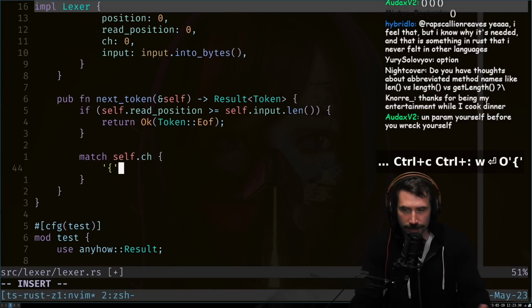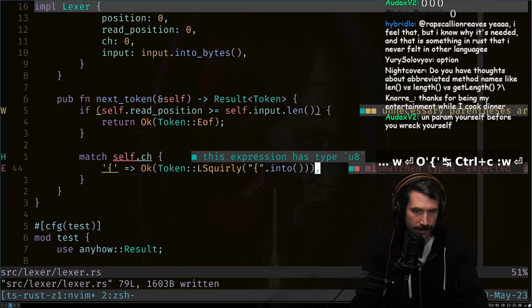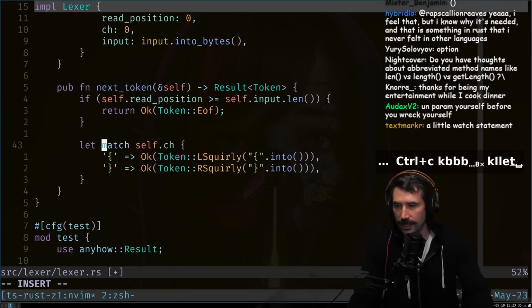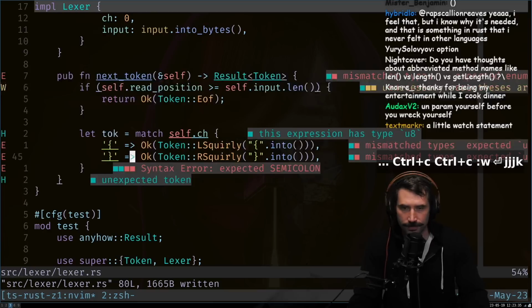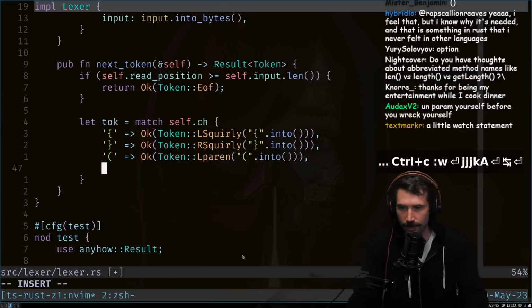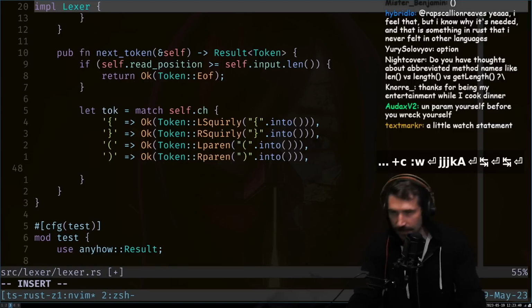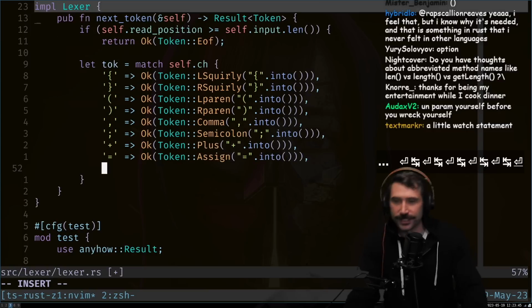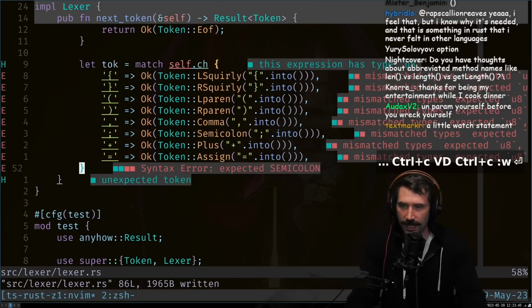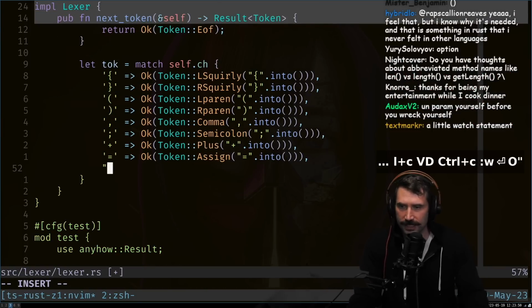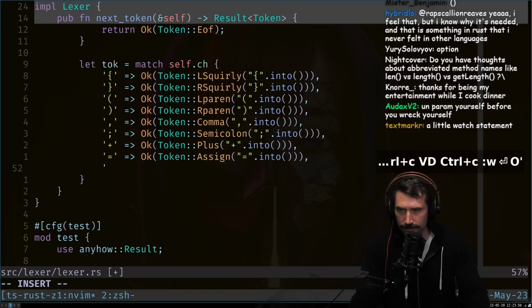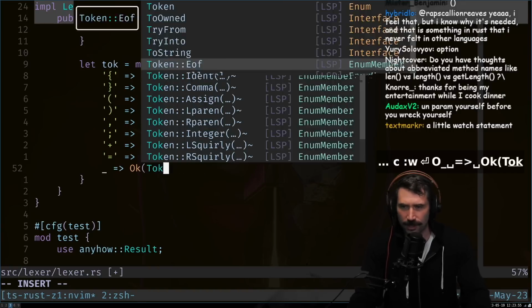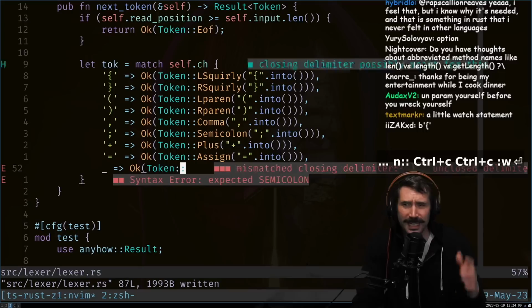So, are you this? Then we do that. Are you that? Yes, we're going to do that, but let talk equals this. There we go. Are you this thing? Yes, you are. Are you that thing? Yes, you are. Are you this thing? Yes. Plus sign. Equal sign. There we go. And now that we're one of those, let's just go okay, and then okay, token. I don't know what to do here. I'm trying to make it like equivalent.